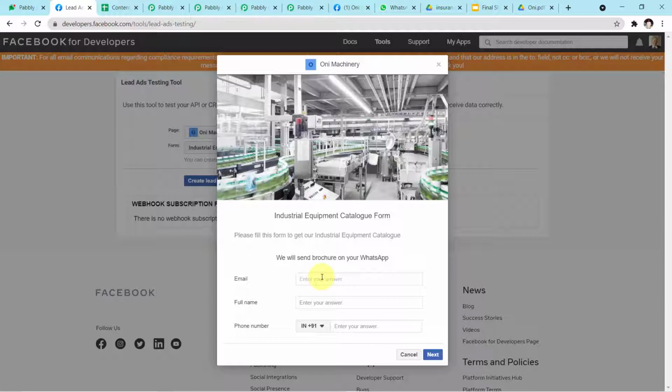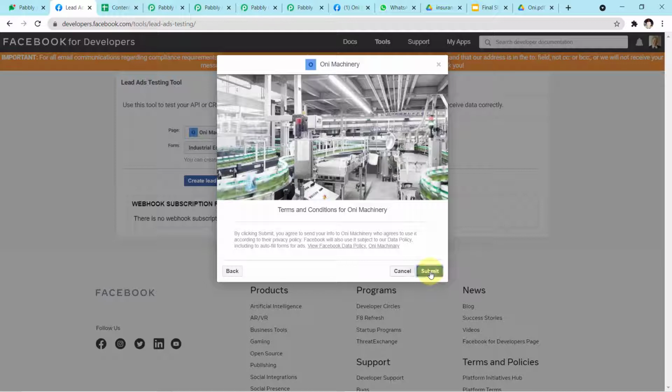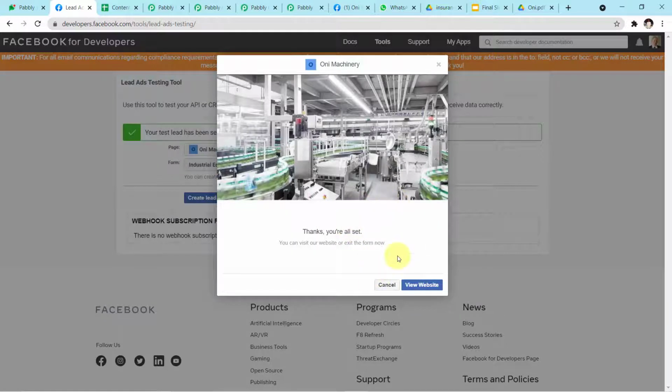Let's say our customer's email ID is given here, the name is entered, and the mobile number is 82693. So these are the details of our customer. Okay, now I'll click on next and now I'll click on submit. So we have successfully submitted the form.